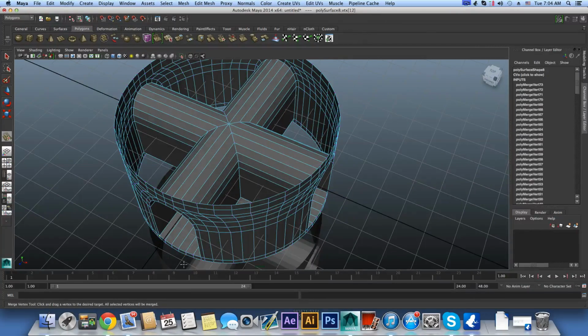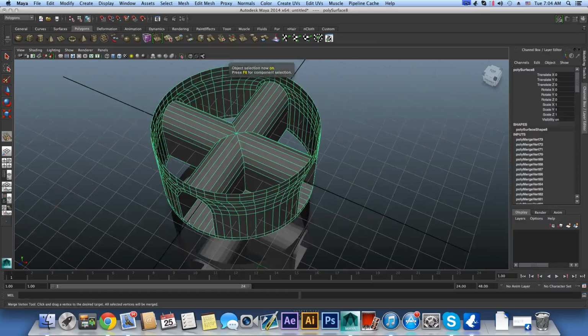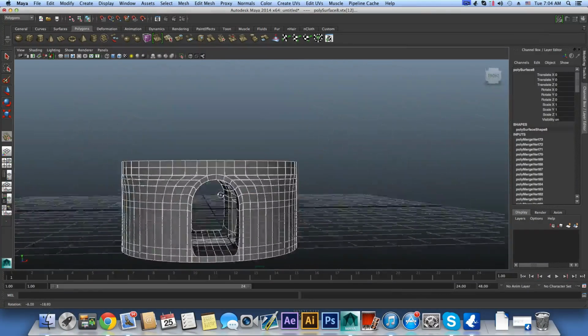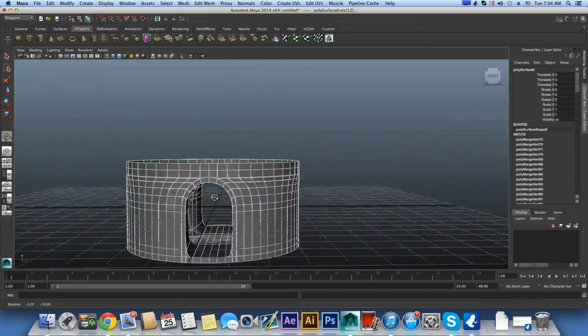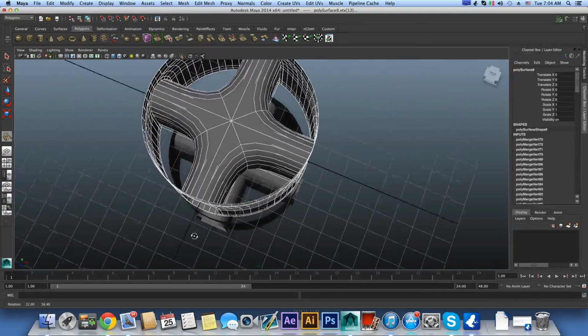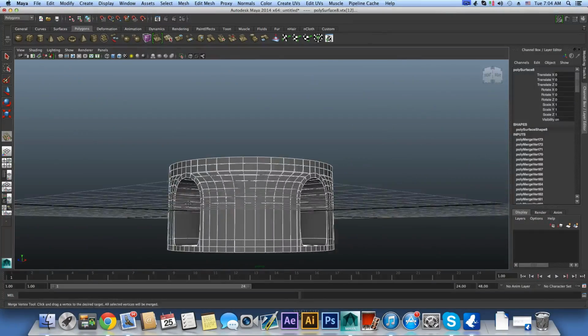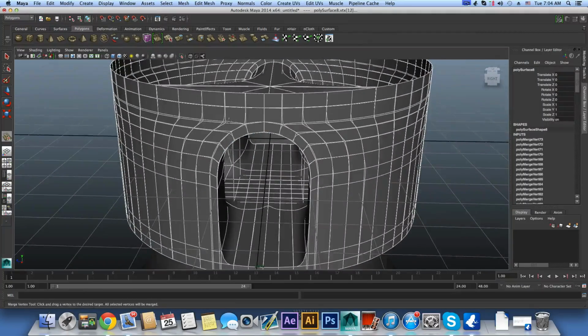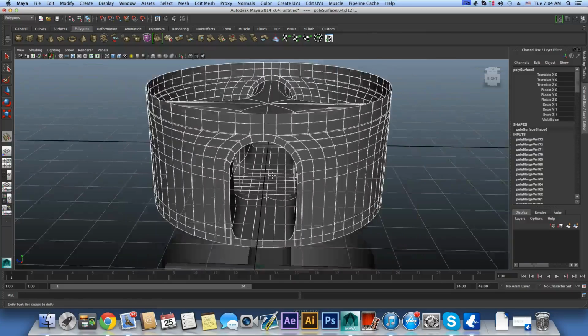Okay, so press F8 to bring it back to object mode, and right now press 3 to smooth preview it. Now if you've done everything correctly, you should have something that looks like this. While it's not perfect, because you can see we have some edges that look a little bit weird, what's going on here.